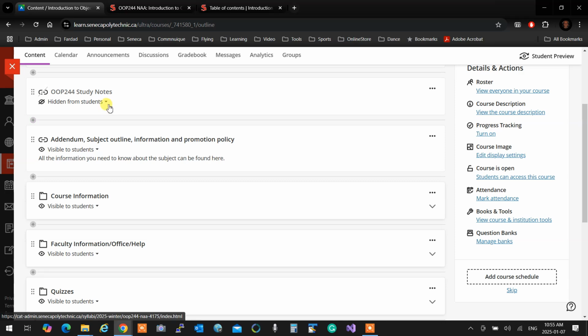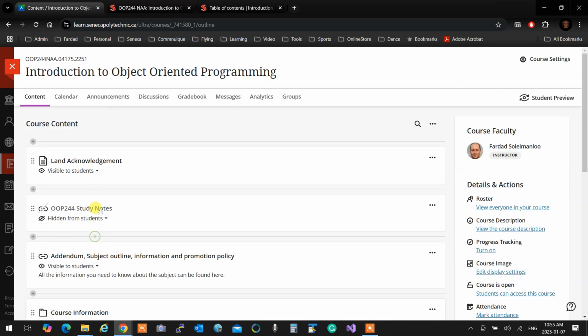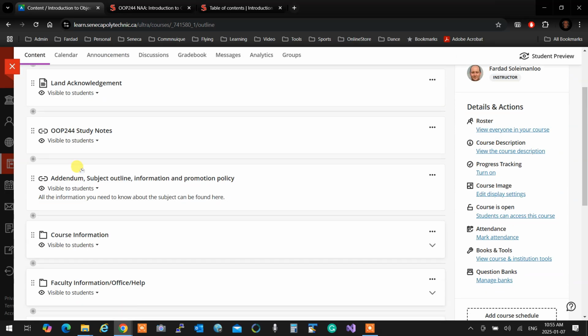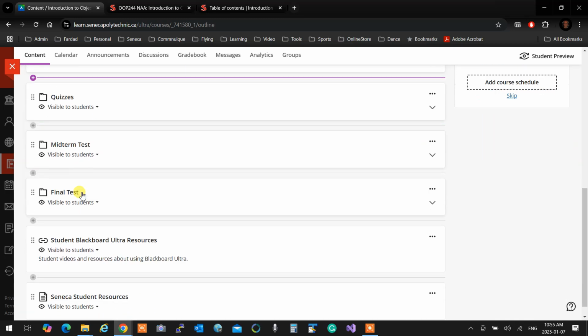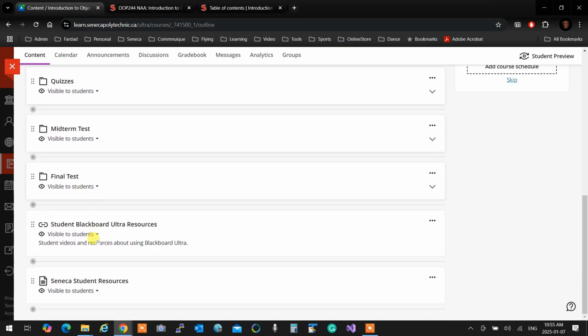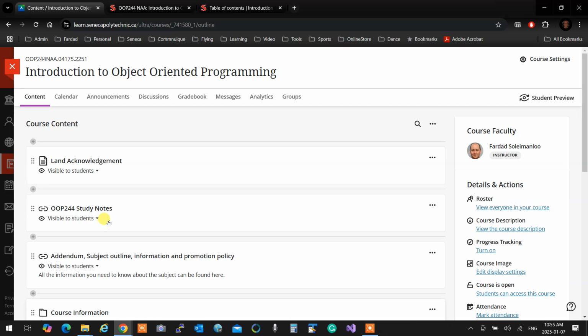I just created it hidden, so I'm going to make it visible. Let me see what is not visible. Visible. Now it should be visible. So study notes are there. And the organization is in course information.